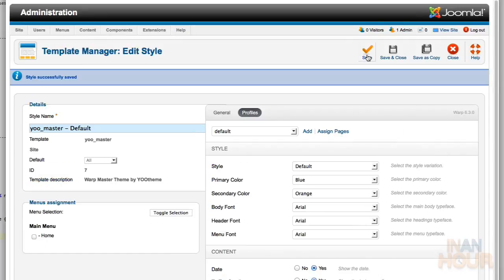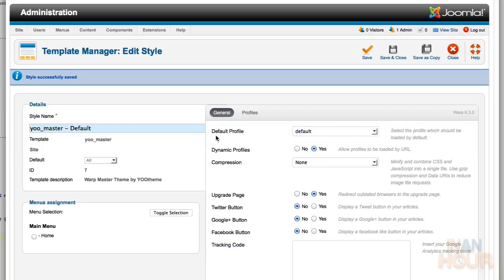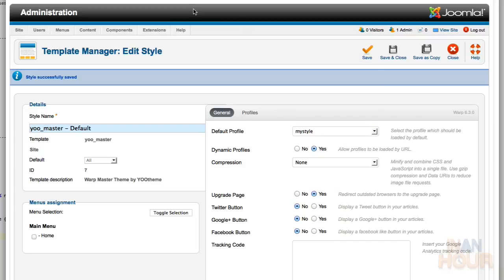Now you'll notice when I clicked Save, it automatically switched this back to default. If you want to make changes to that custom style, you have to make sure before you do anything that you select the drop down and select your style. Now before we move on, we also have to go back to General and under the default profile, switch it from default to My Style. I'm going to click Save.